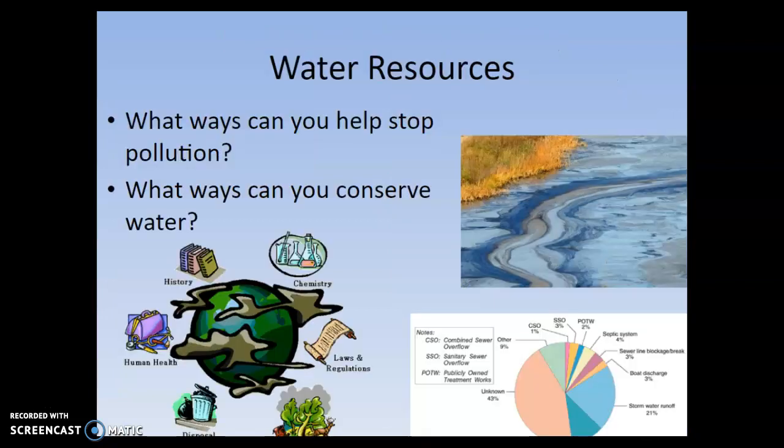Okay? So, what kind of things can we do to help stop pollution and how can we conserve water? That's just something to kind of end off and think about. Some ways that you can help stop pollution is making sure that you are recycling and you're not tossing things out the window, right? Don't flush your medications down the toilet. Some people do that. Do not flush chemicals or medication down your toilet because that will eventually have to get treated and be pulled out.